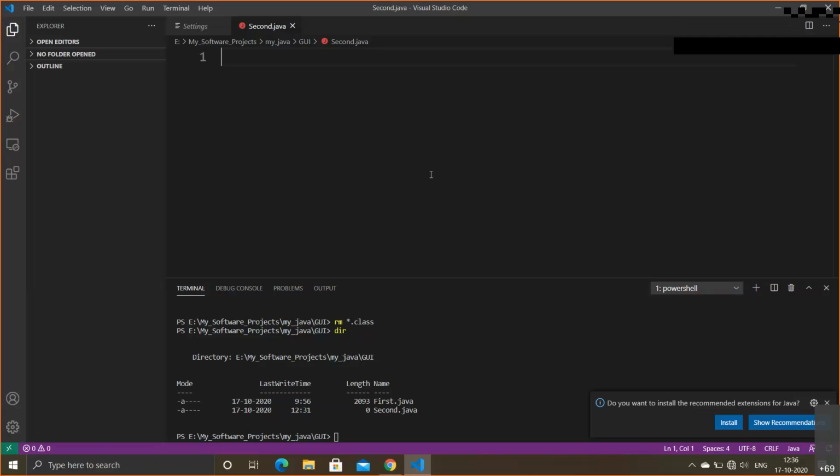Let me say import javax.swing.*. Second, important: I will never write my UI code in the class that I make public, till the point it is not absolutely necessary.